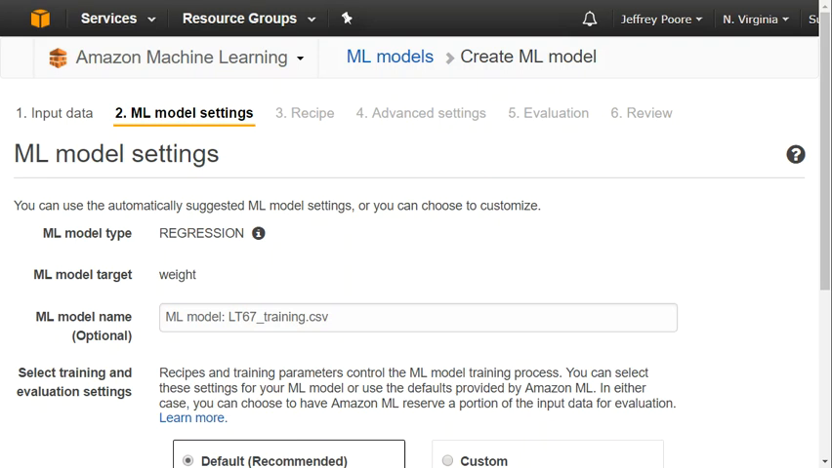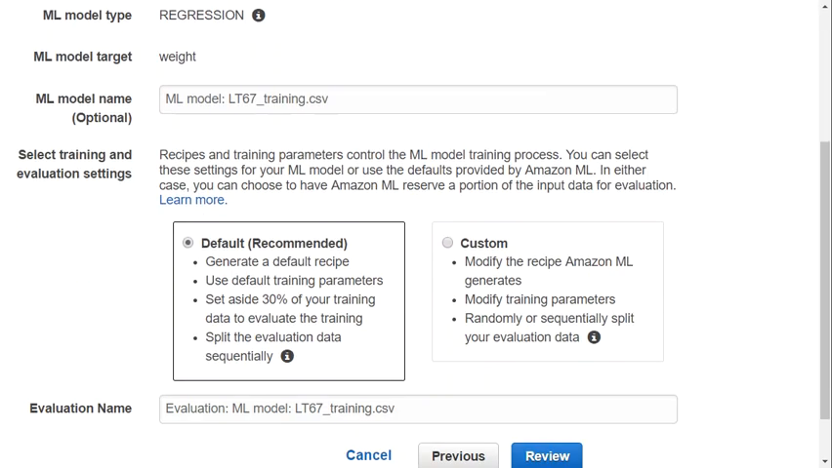So you have the binary, you have the multi-class, and then you have regression, which is basically you're trying to predict some numerical value, that it's in a particular range. And our value, of course, is the weight. So you can basically pick a default recipe. So Amazon takes care of everything. It kind of figures out the best algorithm for you.